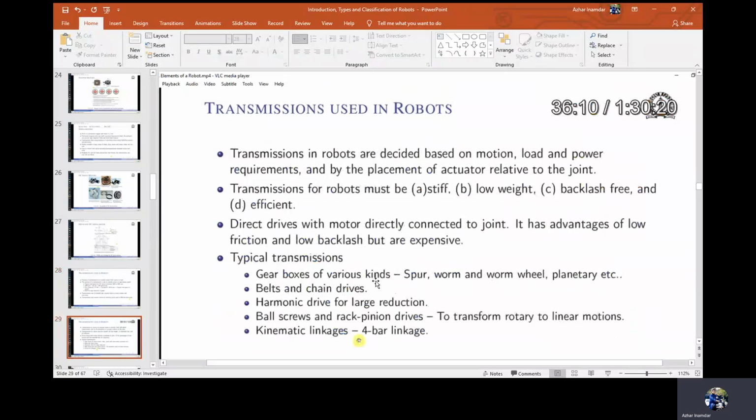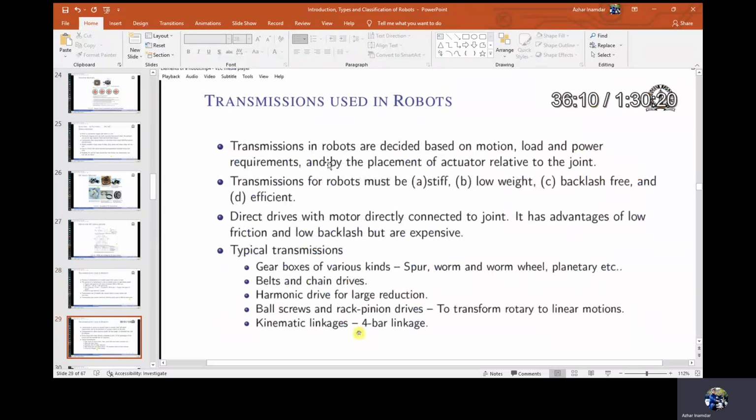These transmissions are decided based on the motion, load and power requirements, and by the placement of the actuators relative to the joint. What are some of the desired properties? First of all, it should be stiff, it should be of low weight, it should be backlash free, and it should be efficient.